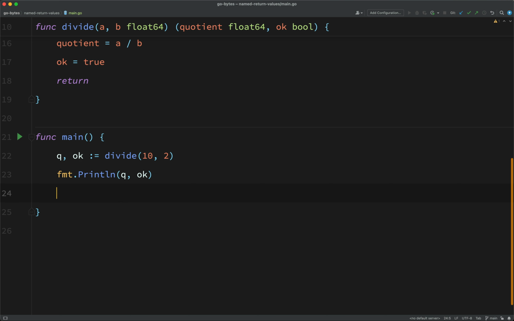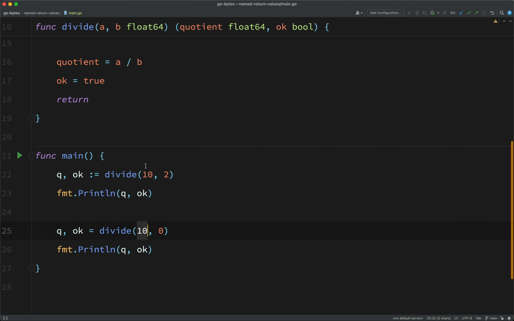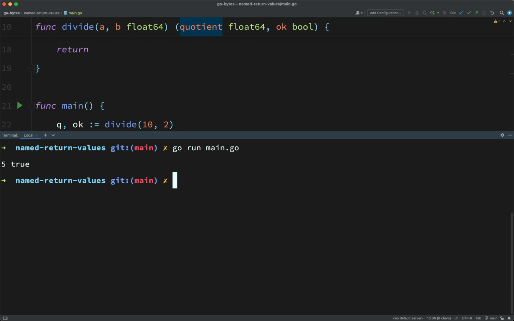Okay, how about if we try to divide by 0? So this time I shall try to divide 10 by 0, which means we should only get as far as here. If b equals 0, we're going to set OK to false, and then we are going to return. Notice what value we get for quotient when we do this. Let's go and run it. What do you expect to see? And so as you can see, we just get the 0 value for the quotient, but for the OK boolean, we are seeing false. We weren't able to perform this division.